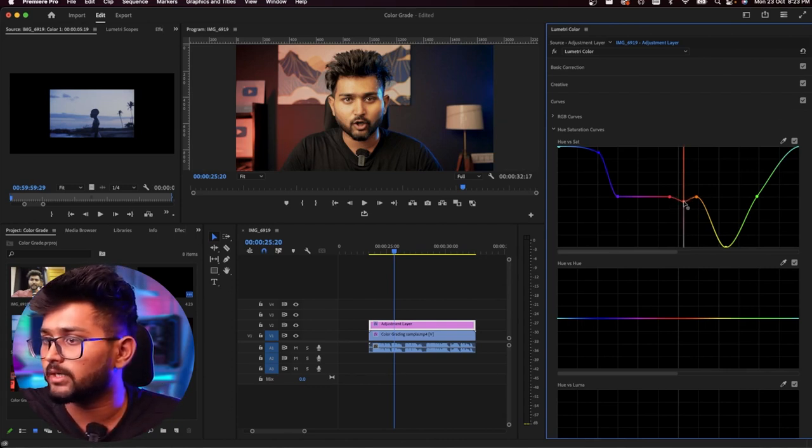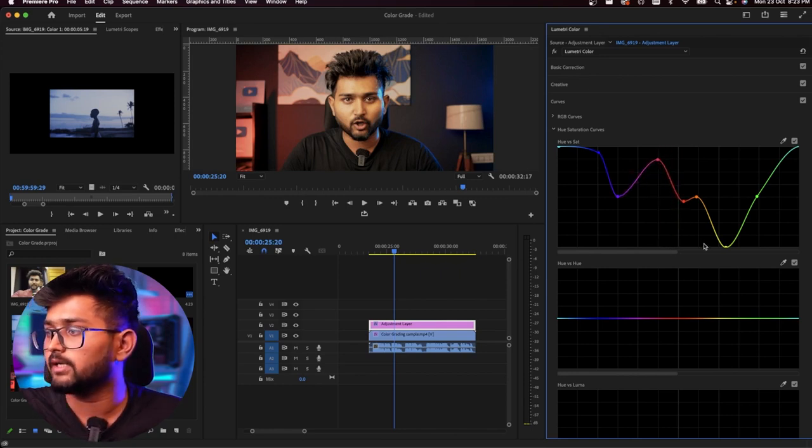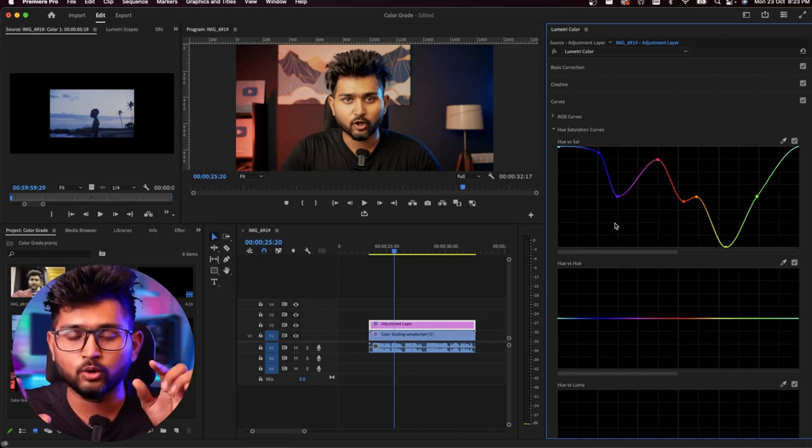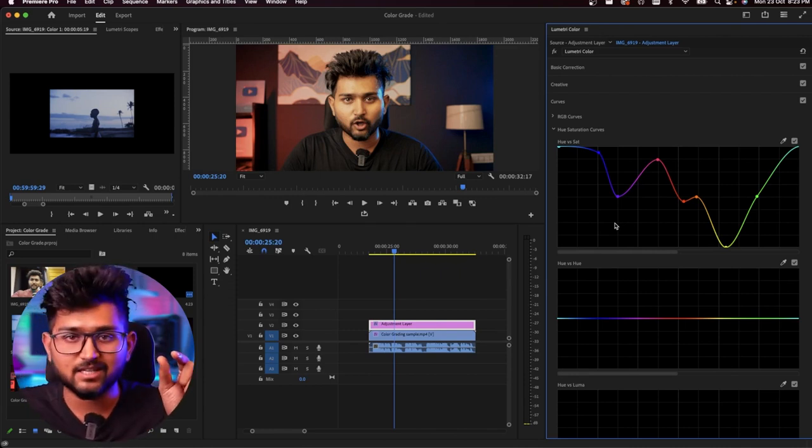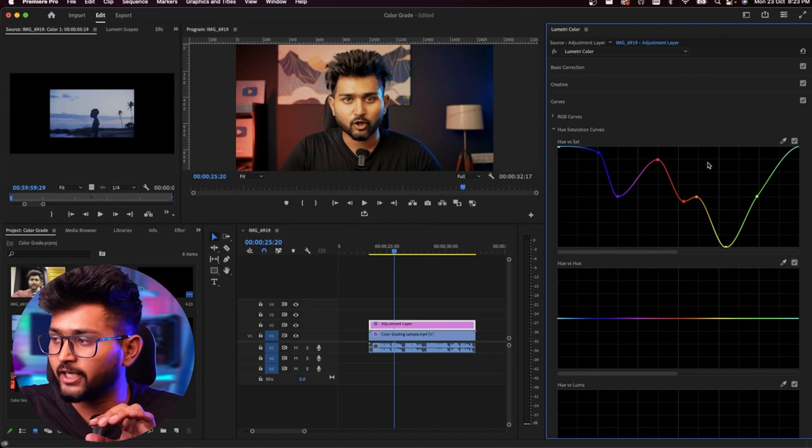So red ko thoda sa upar kar do, right? And this pinkish ka bhi upar kar do, right? So I'm just playing around with different colors ka saturations here, right? You don't need to have the same colors. You can select any two colors or three colors, or you can even go monochromatic, right?